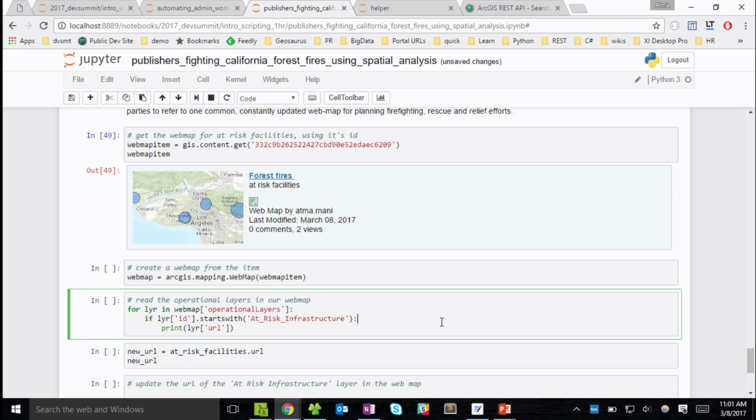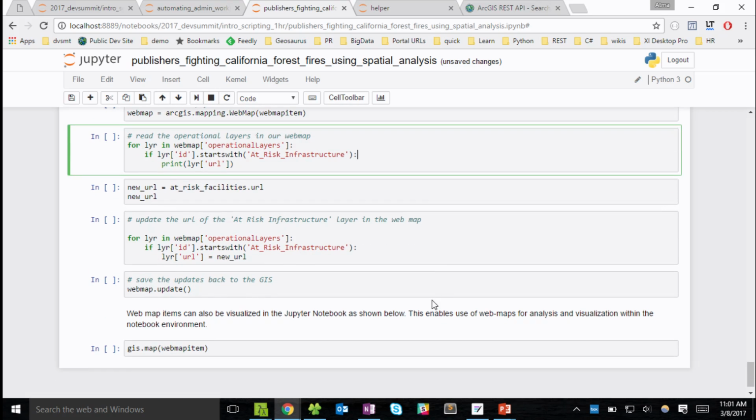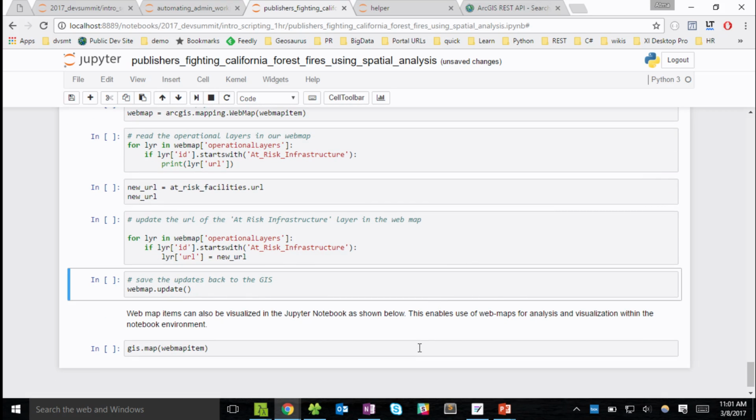So what I can do is, once I read that as a web map, I can loop through the operational layers. I can find out the URL for the old service, the old feature layer, and point that to the new output I just generated. And I can save. I can update the web map. I can send them off. I can tell them, okay, you remember the past web map that you used last year? Now it's updated with a new set of features. Go make use of them and do the needful and secure our properties.